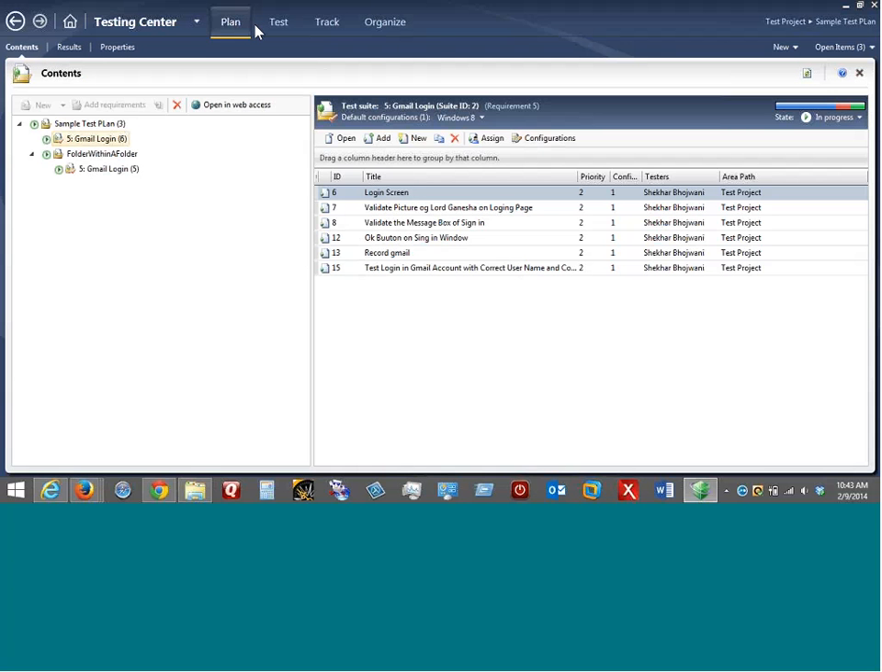Now let me talk a little more over here about these modules. This is same as QC. In QC also you have test, plan, track, organize, all these modules. So now plan. In the plan module you can only write your test cases. You cannot execute your test cases. In plan it will give you contents, that is what are the contents of the test suite or test plan.